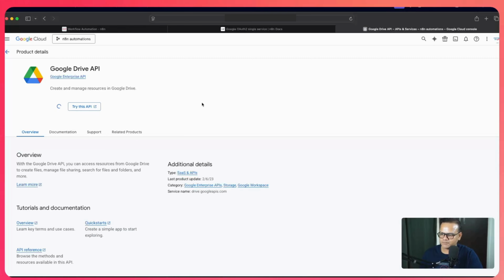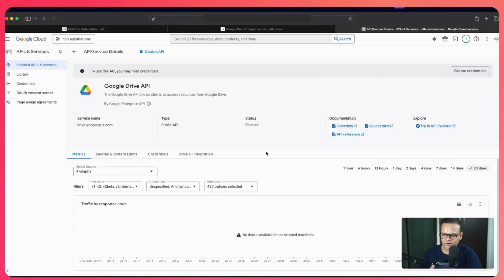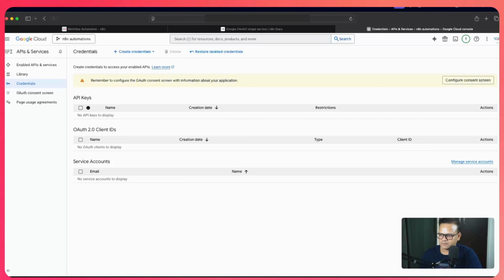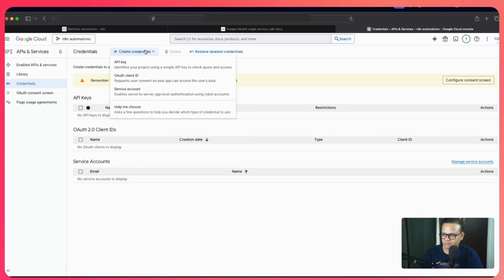You click on enable. Once you press enable, it will take you to this screen where the app has been enabled, and it has given you the permissions to start using the APIs. And that's where we need to find the credentials so that we can start linking it with our N8N platform. You go to credentials, and after that you click on the create credentials button here, and it's an OAuth client ID. You click on this one.